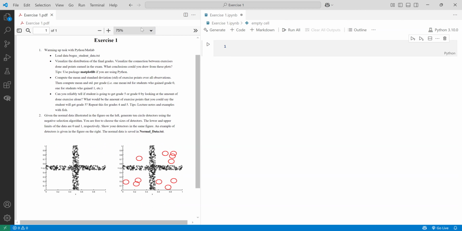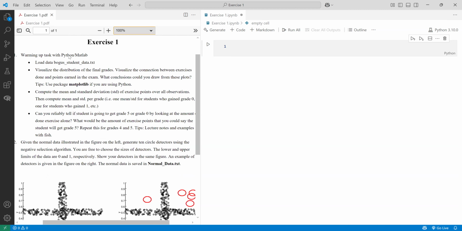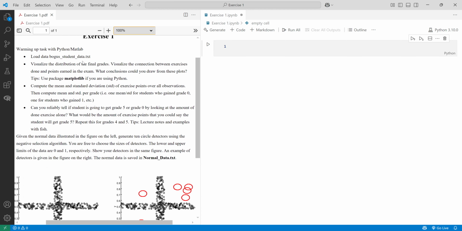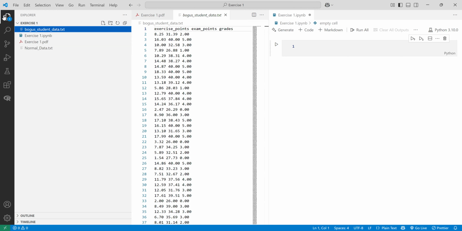Okay, let's take a look at the exercise questions. The warming up task with Python and MATLAB. First, here are some steps that tell you how to solve the exercises. So it tells you to load the data from bogus student data. Then we take a look at the data.